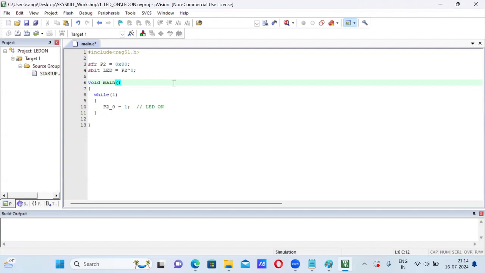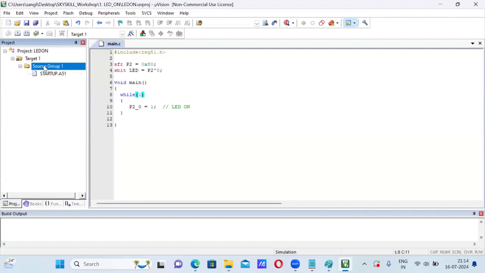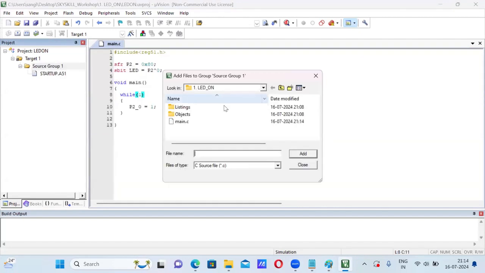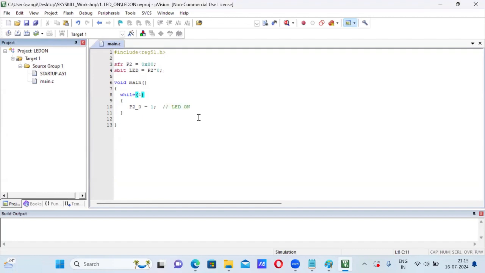Now, what are the steps again? Now you have saved it. Now this program you have written. So whatever .c file you are going to write, you have to add here in the source group 1. Otherwise, it will not go for compilations. So right click here, add existing files to source group 1. Then there you have to click on main.c, add it. So you will get here.